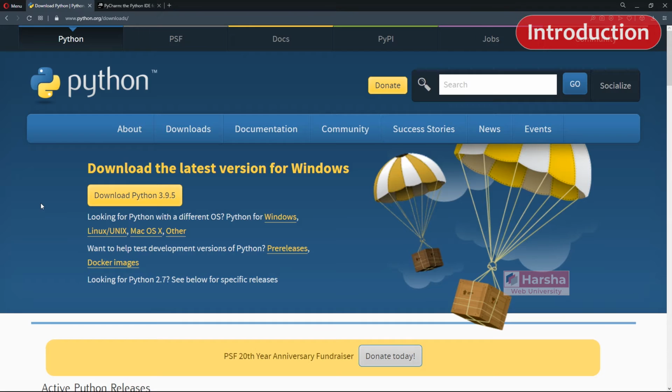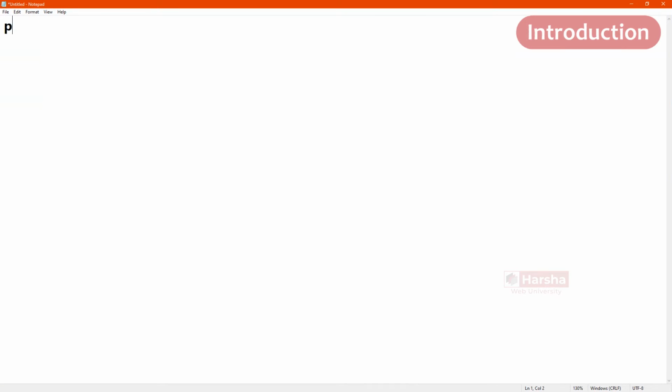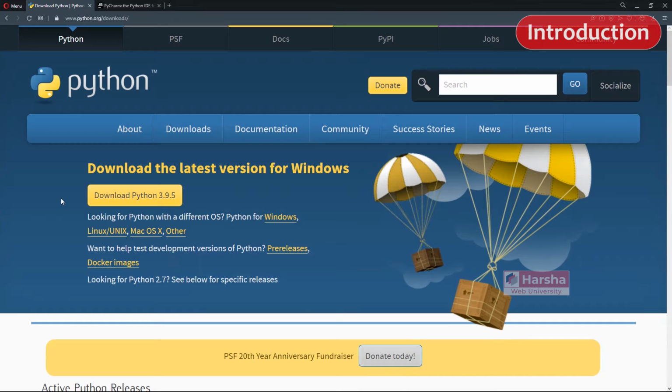So, for example, we are writing code like print hello. This particular Python code will be converted into the respective machine language by the Python interpreter. So, you require to install it in order to work with the Python language. That is the reason you require to download and install this Python software, which provides you the Python interpreter.